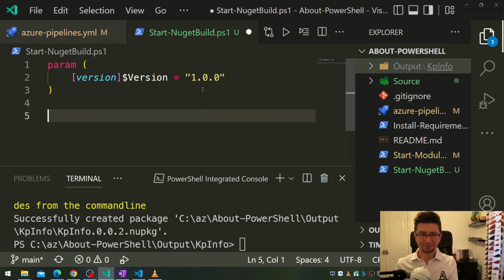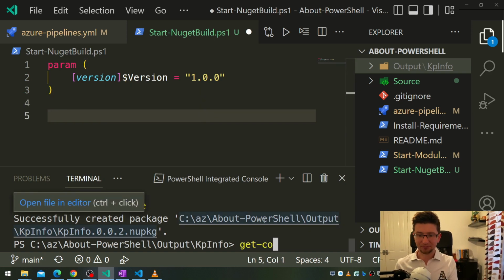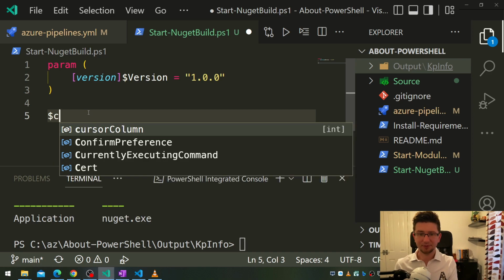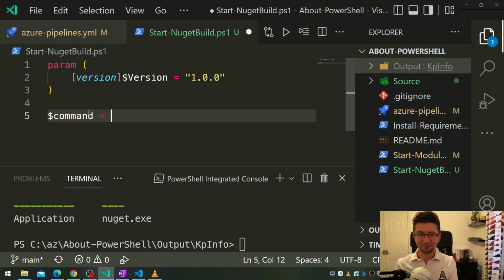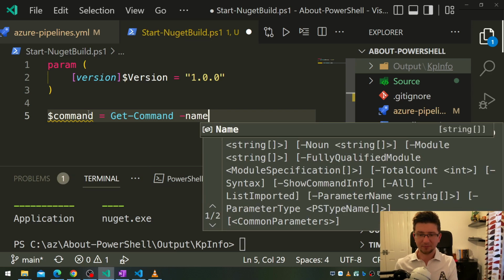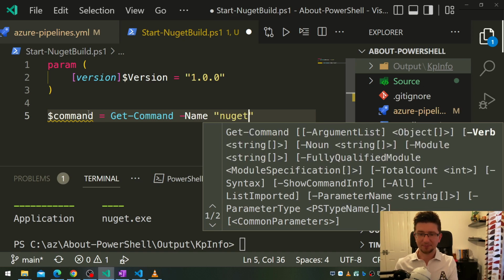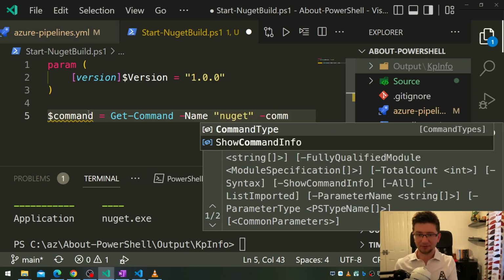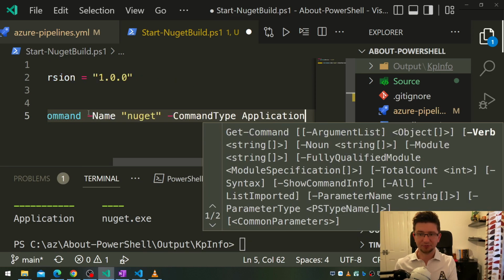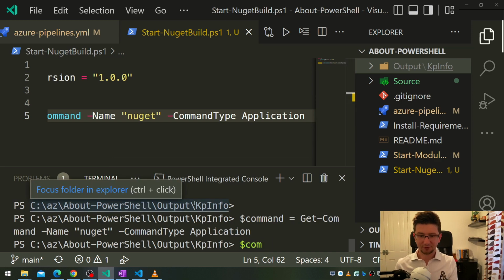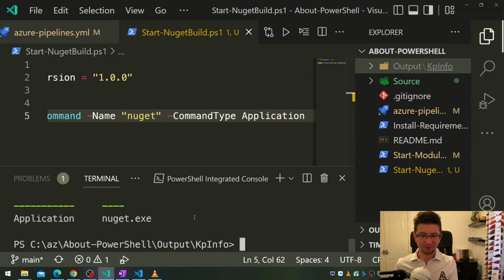So what do we need? We pretty much need to grab the command of NuGet. Yeah, we need to pretty much tell PowerShell to use it. So what we do, my command equals Get-Command, name is NuGet, and command type is application. So that should grab me. Let me try F8 command, and we have NuGet.